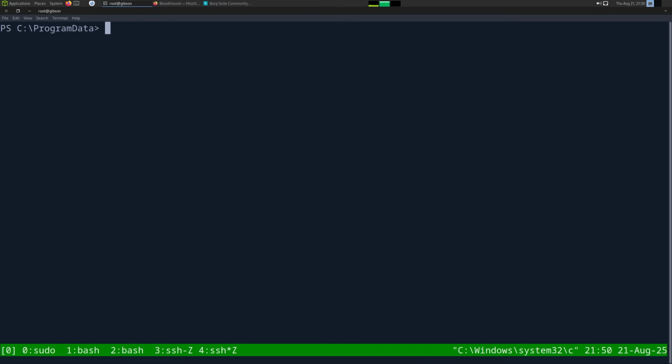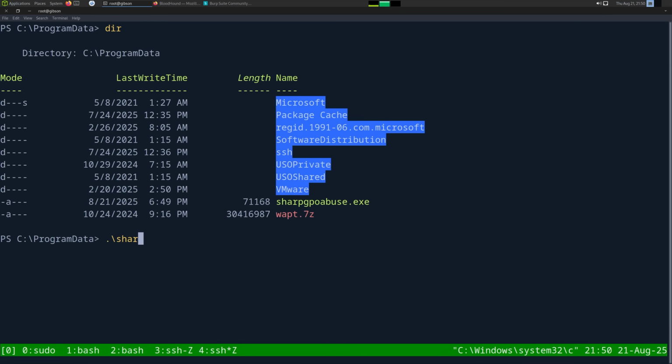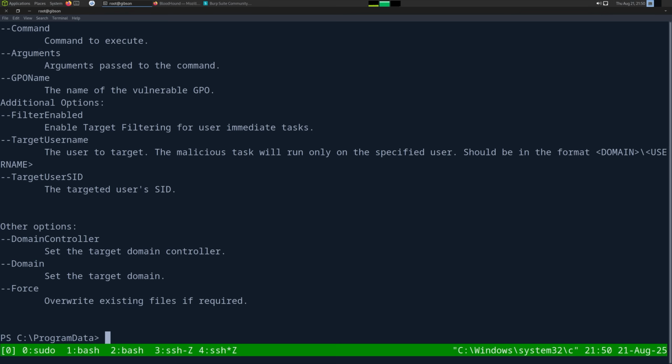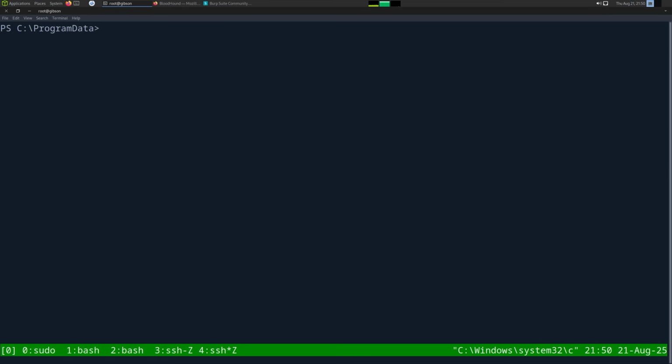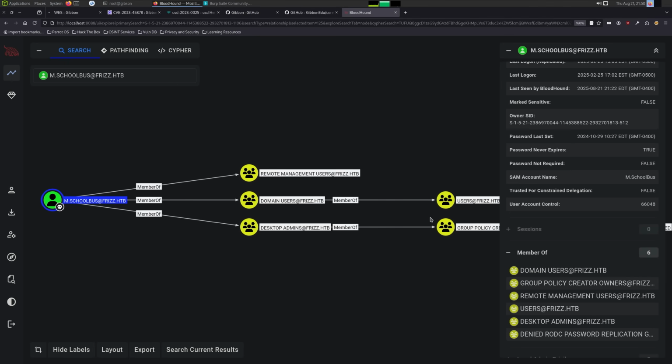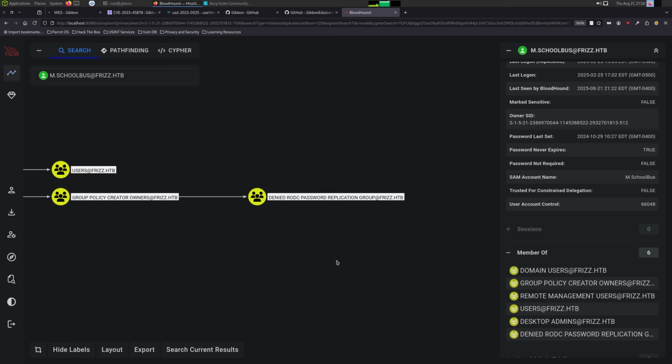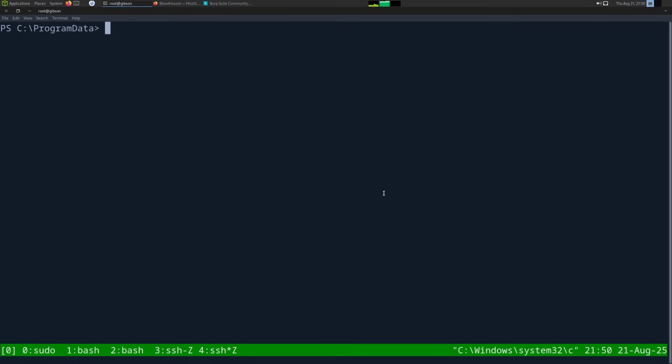What was the name of it? GPOAbuse. Yep, SharpGPOAbuse.exe. Make sure it runs. Looks like it does. So we could run it against one of these group policy objects. I don't have it up anymore, but there were two GPOs that it showed.